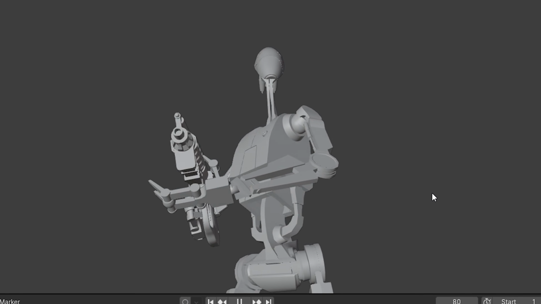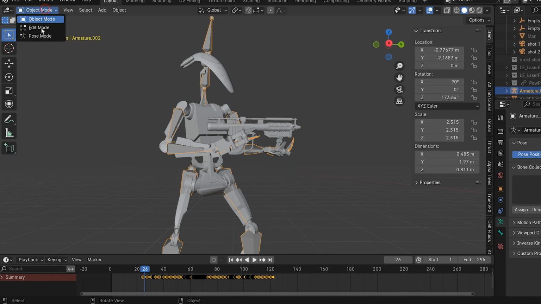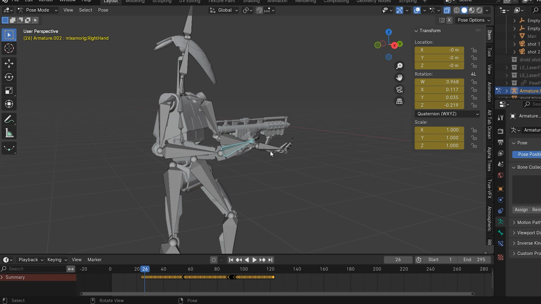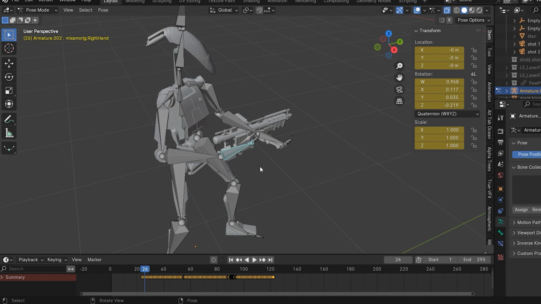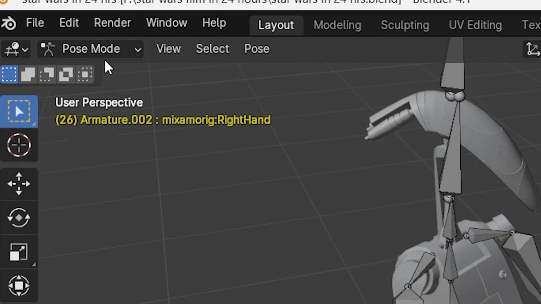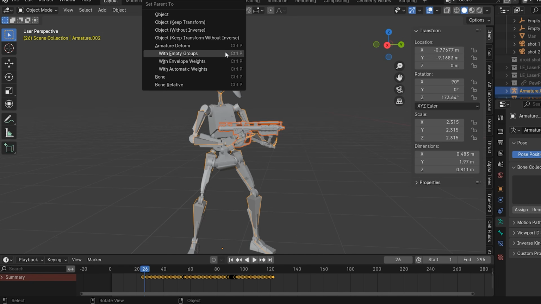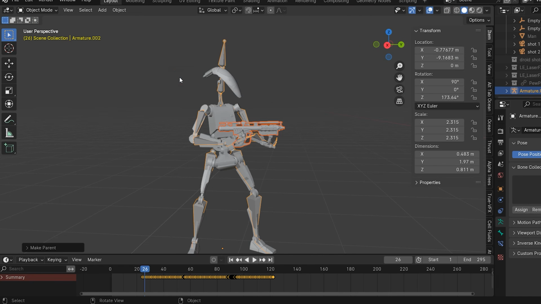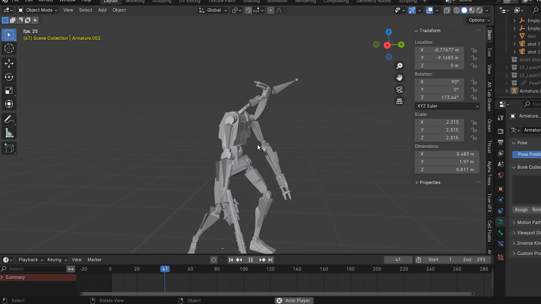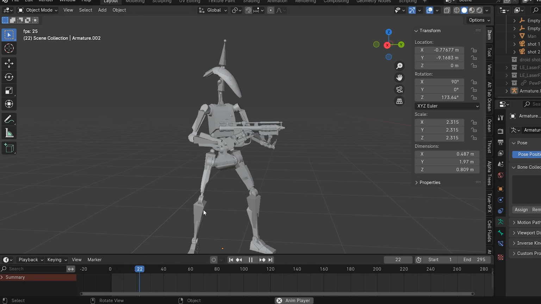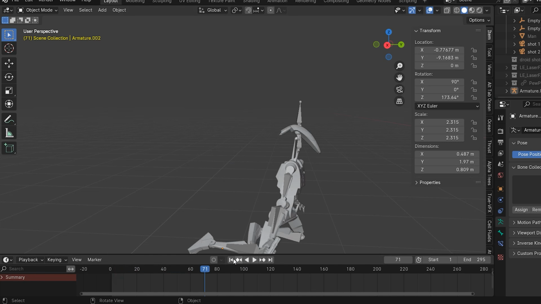So to make the droid actually hold the blaster, it's very easy, but it's a bit of an odd process. So what we're going to do is select the armature, go to pose mode, select the wrist bone, which isolates the wrist bone from the rest of the armature, then go back to object mode, select the blaster, then shift select the armature, then Control P and parent to the bone. As you can see, we just parented the blaster to the bone we selected, which was the wrist bone.